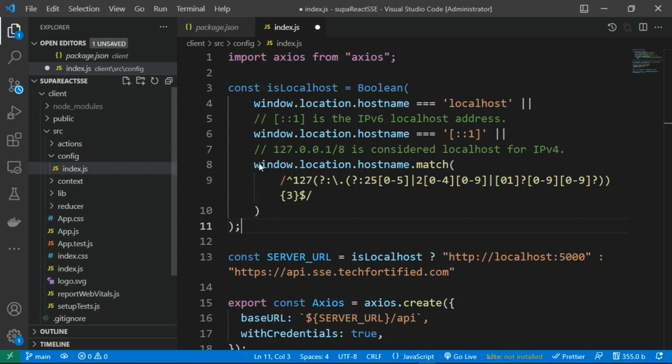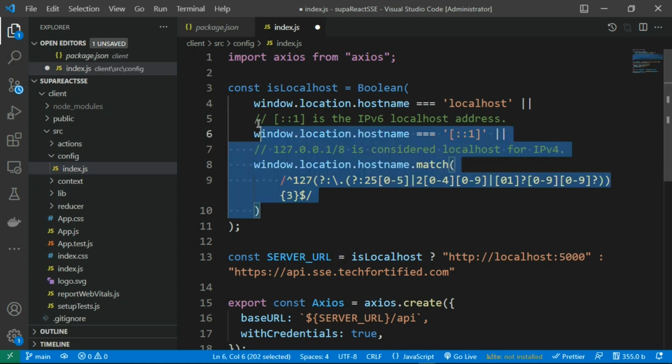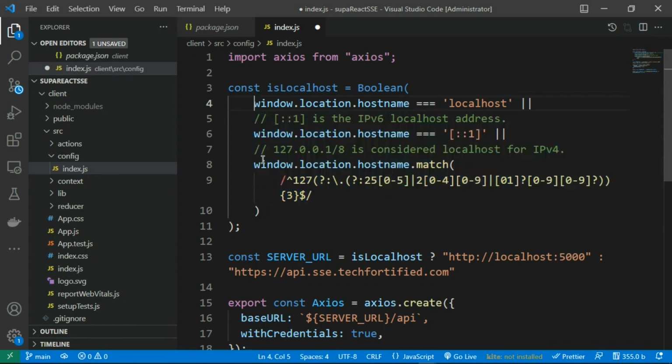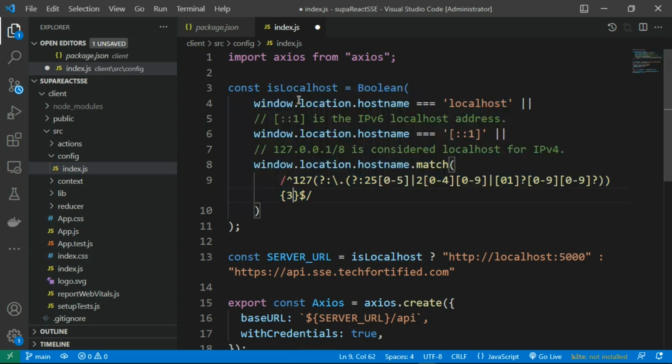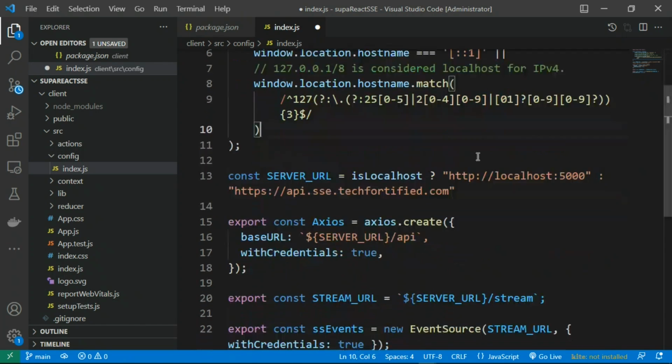Alright, so inside our index.js in the config directory, we have imported Axios from Axios. We want to check if our application is running on localhost or on a remote server. So we created this simple variable that returns either true or false: whether the application is running locally.